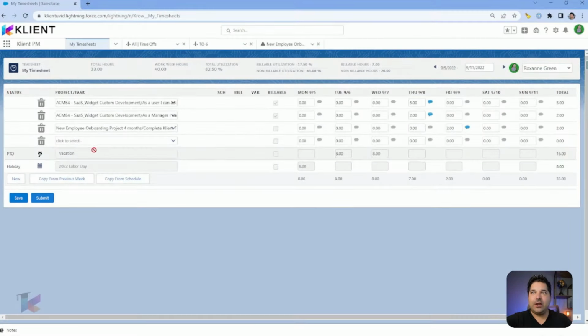The last line here represents all holiday dates that would be included in the holiday schedule your project resource is related to. So in this case, a project resource related to a holiday schedule that has the 2022 Labor Day that would happen on September 5th. So you've got those 8 hours that count as worked hours on the total of hours for this timesheet, which is 33.